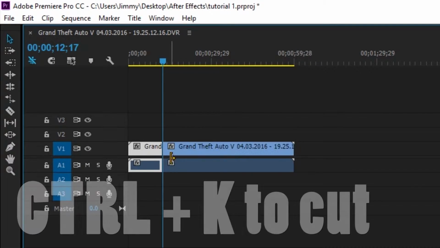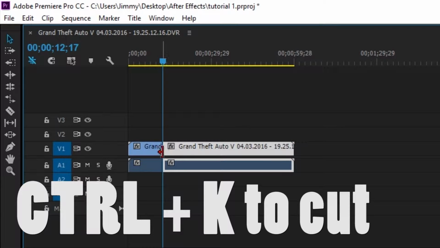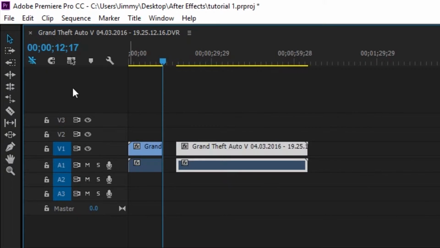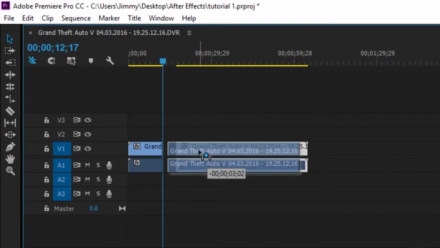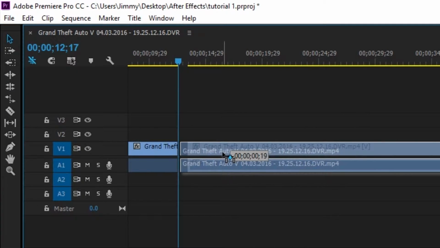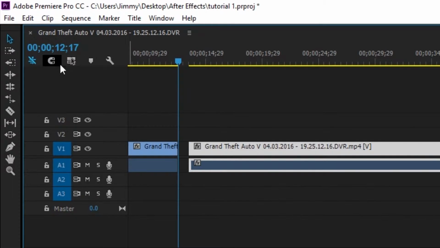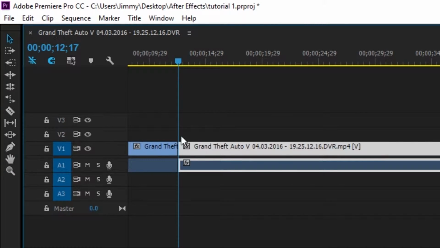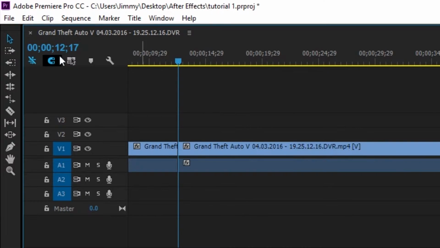Press Control K to split your clips and split your video to make it a clip. And the magnet, what that does is sometimes if it's not selected, it will not snap. It will not put it right here. So if you want it to snap and be clean like that, then make sure you have that selected.